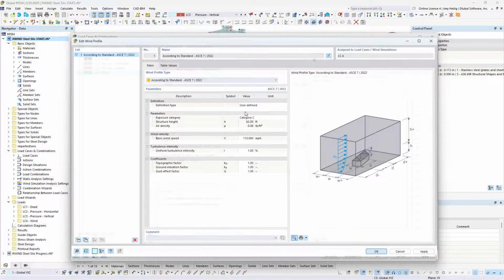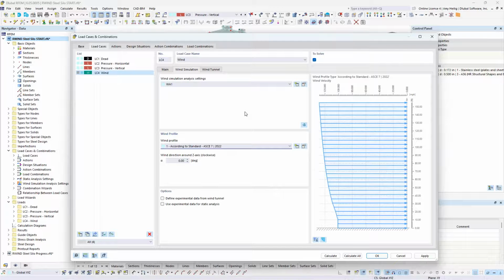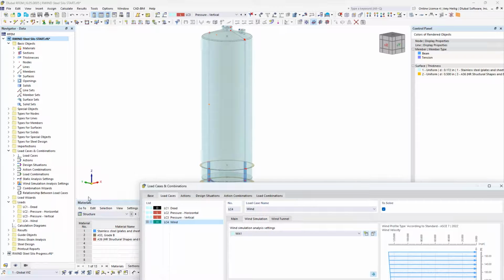So now that we've input in this information, we also can input in the wind direction. And this is all based on the global x-axis. So if we have this set to 0 degrees, the wind flow is going to move from left to right here on the structure in the positive x-axis.